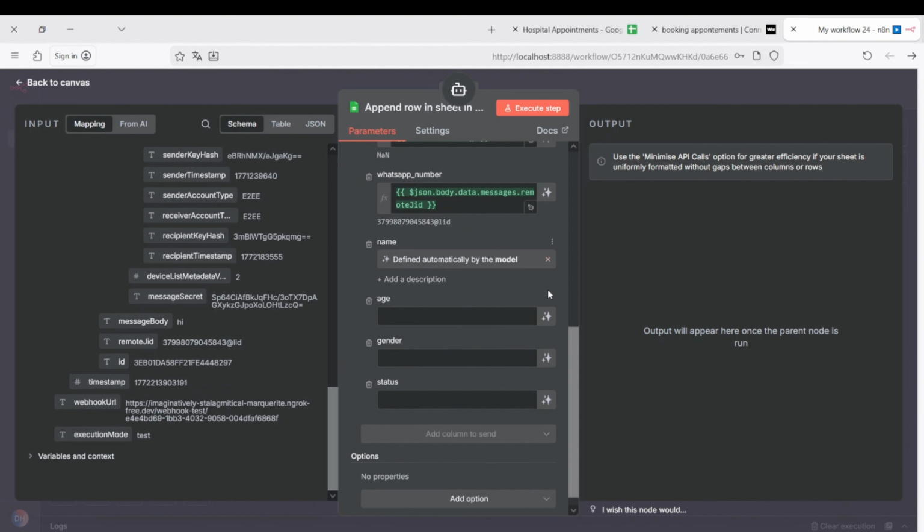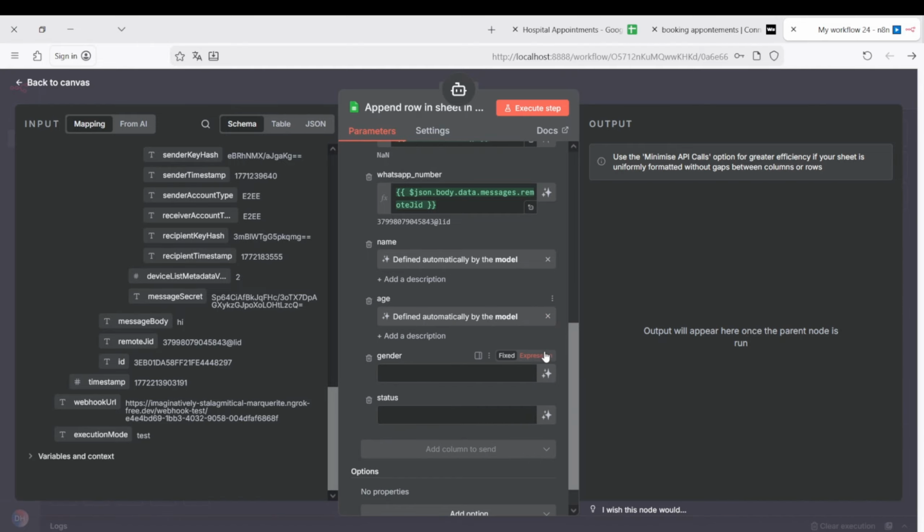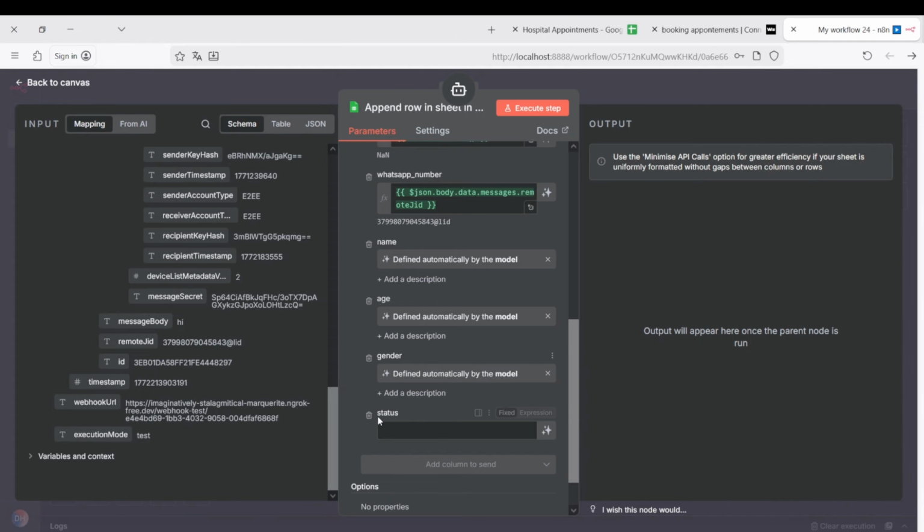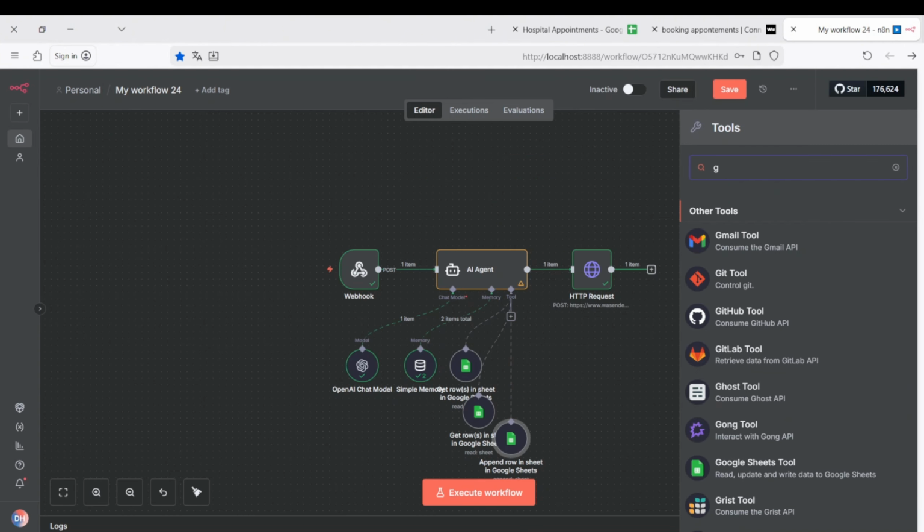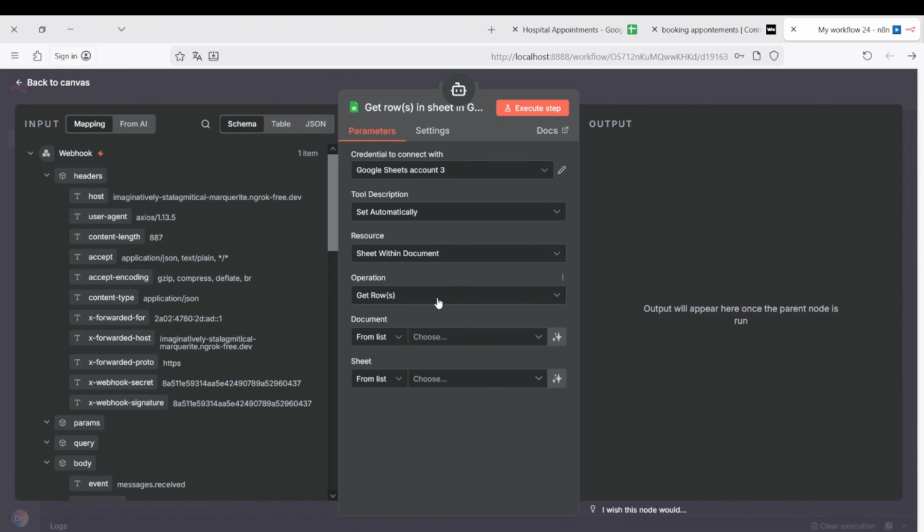For the name, I will let the AI identify it. The AI agent will extract it. Also the age and gender. As for status, I will delete it. Now we go back and add another new Google Sheets node.